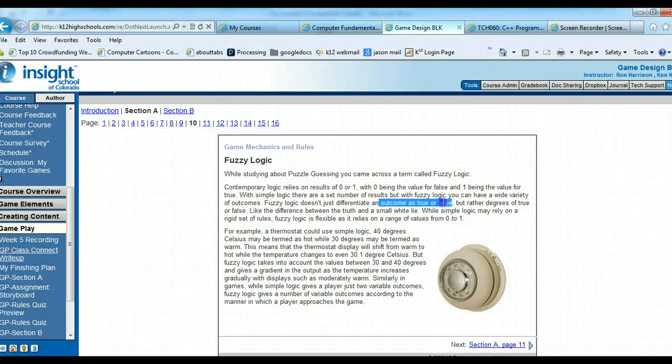Fuzzy logic is more than just true or false, but there are degrees of true or false. So it's almost like when you tell a little white lie or something. A white lie might have degrees of true or false to it. So the difference between fuzzy logic and simple logic is that simple logic is just yes or no, but fuzzy logic has degrees of yes or no, or degrees of true and false. So fuzzy logic has a lot more options.